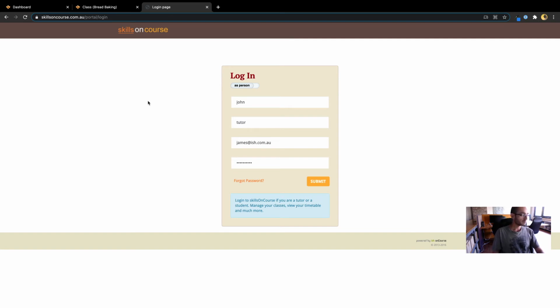So to get a login to the portal, everyone who has a contact record in onCourse has access to the portal. They need to have a first name, a last name, and an email address to be able to log in. And at the very first instance of login, all they need to do is type in their first name, last name, email address, and then hit the forgot password button, and they get sent a reset link, and they can then set their password that way.